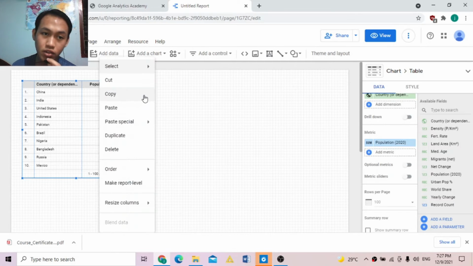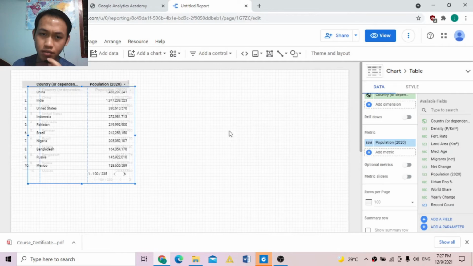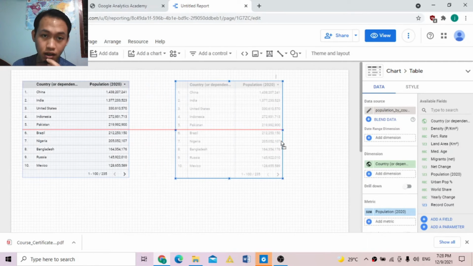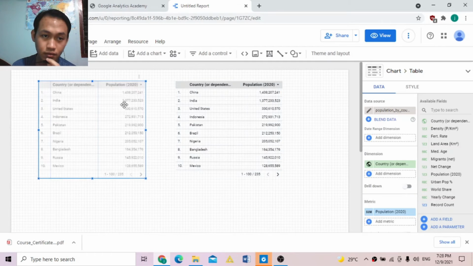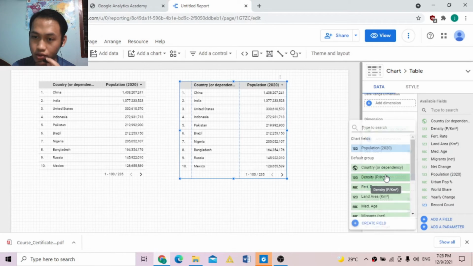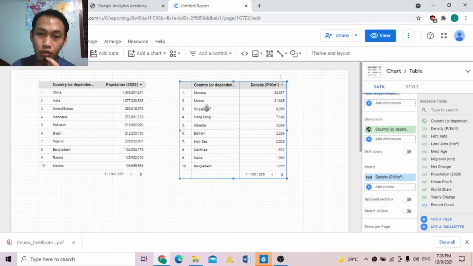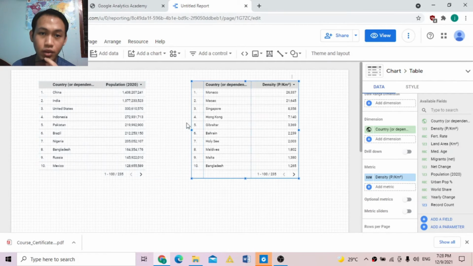And if I want to add more type, I will simply copy and paste, and then I simply manipulate another type. The next one I want to use is the density. So this is the density per square kilometer for this data. So we have two different sets of data. One is the population and one is the population density.